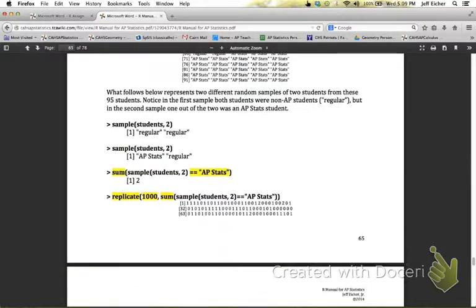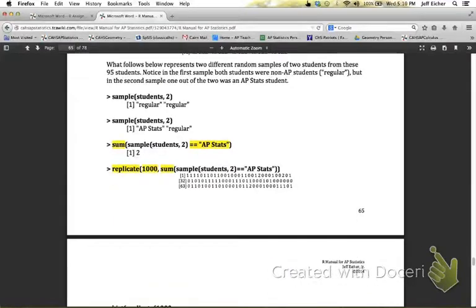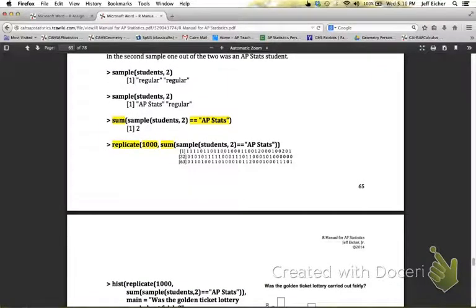We're going to be taking a sample, in this one a sample of 2. 2 students get the ticket. In this first sample, 2 non-AP Stats students got the golden ticket. And in the next case, 1 AP Stats and 1 regular student got the golden ticket.